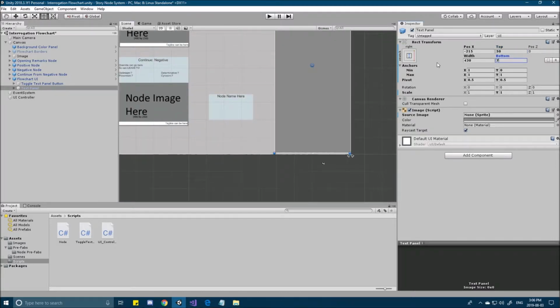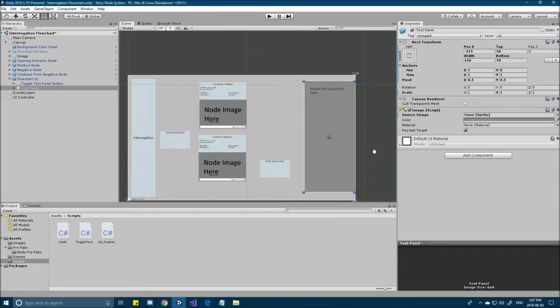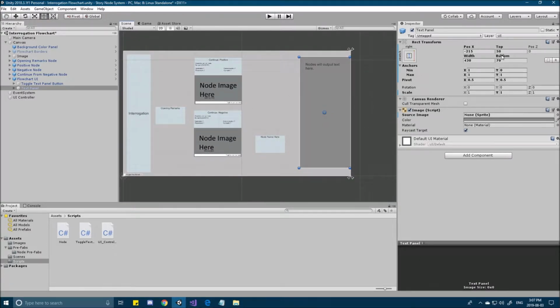I can put in, let's put in 70. And then it's going to be 70 space between itself and the anchors. So they control the space you're not taking up. And that's important to note as well.